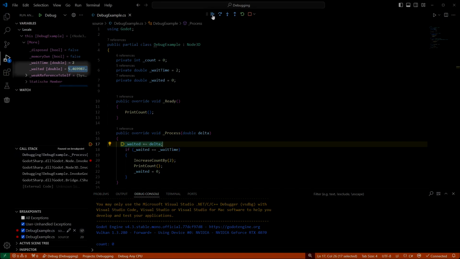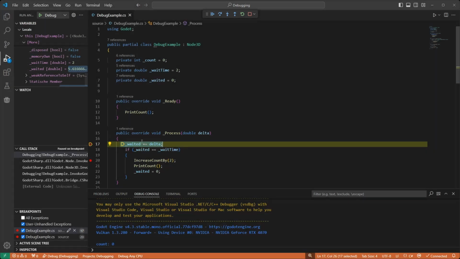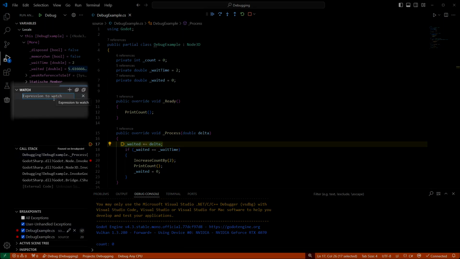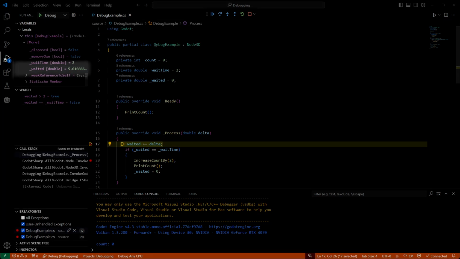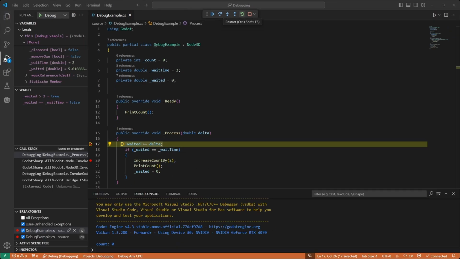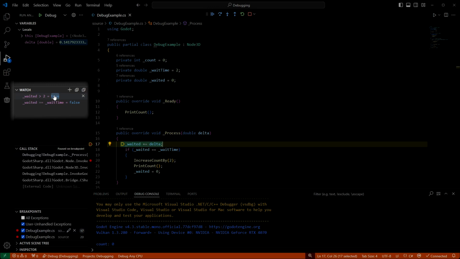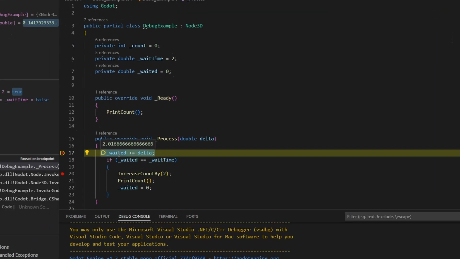We can see that weighted increases as expected. Now we can either watch the value or let the IDE do it for us. Since a Boolean expression is required, I will check when weighted is greater than 2 and when it is equal to wait time. Then I restart the run because weighted is already greater than 2. We are now able to monitor the changes, and as you see, weighted is greater than 2 but not equal to wait time. And if we hover over weighted, we see that the difference is very small.